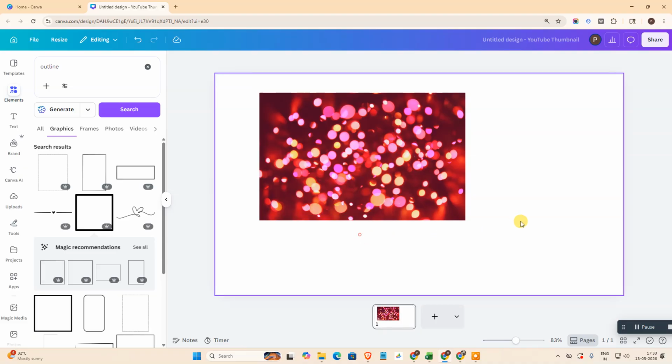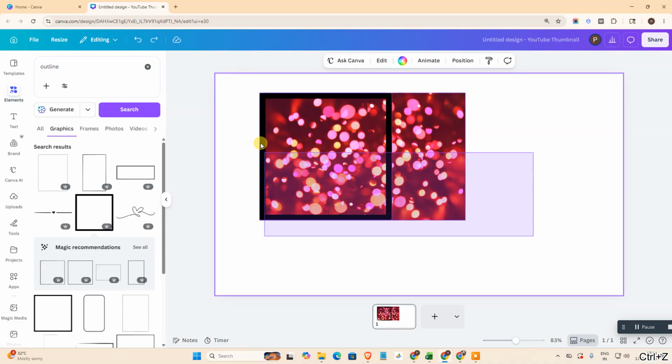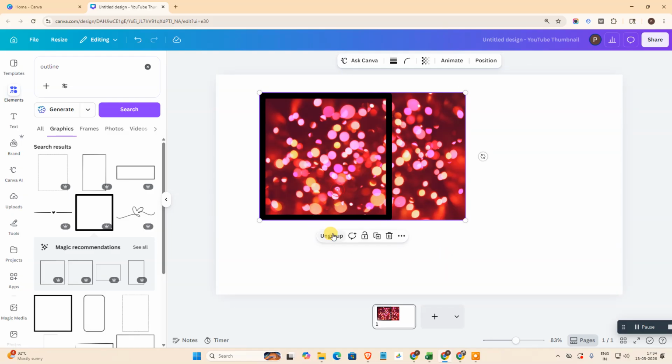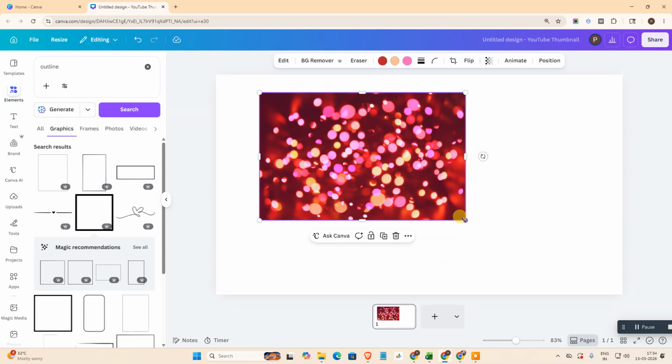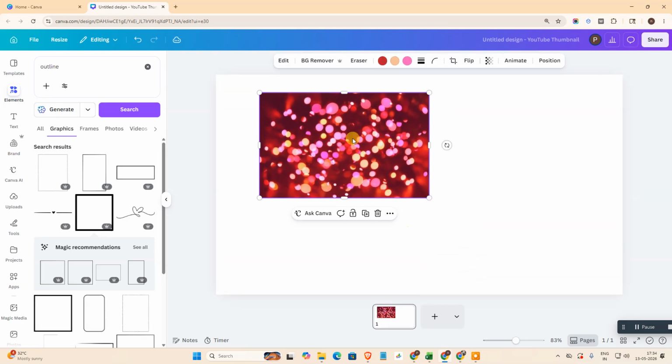Okay, but sometimes maybe this border is grouped like this. So you need to just ungroup it, select that border and delete it. Okay, this is for image and shape, whatever you have.